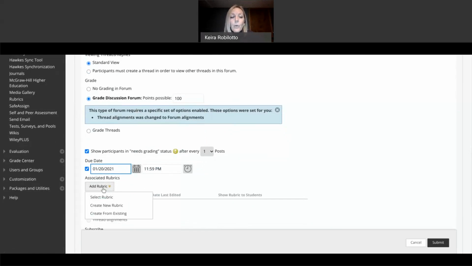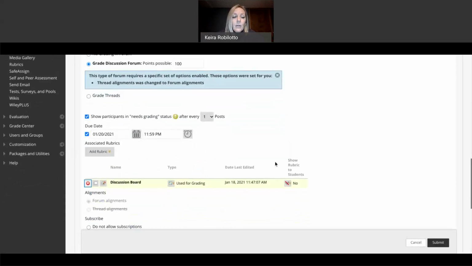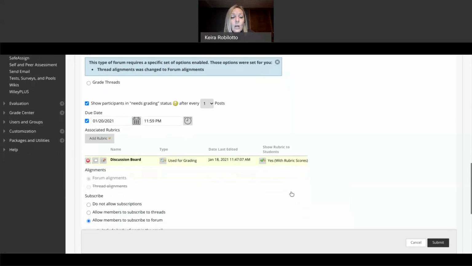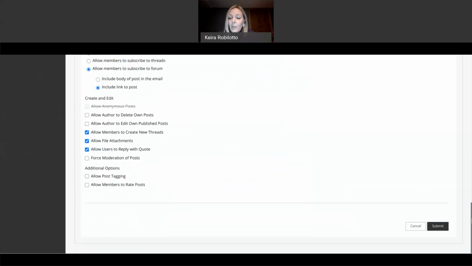Here is where I can add the rubric. So I'm going to go to select rubric, okay? I'm sure you can't see this pop up, but there's a list of rubrics in my course that I can use. I would click on the discussion board rubric, okay, and then click submit. And now you'll see right down here that this is going to be used for grading. You have the option here to show it to students or not. I always show it to students so they know what to expect. So yes, with the rubric scores, so they can see what the expectations are. All this other stuff doesn't matter right now, and I'm going to submit it, okay?